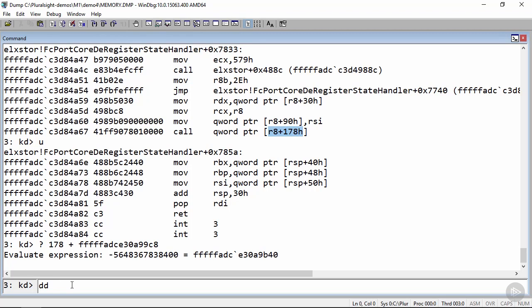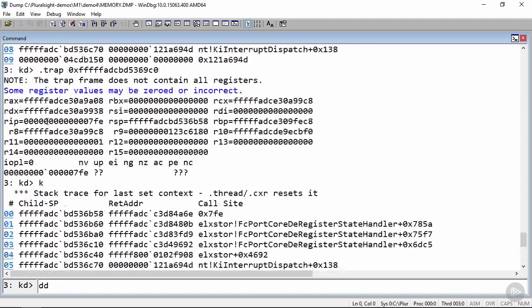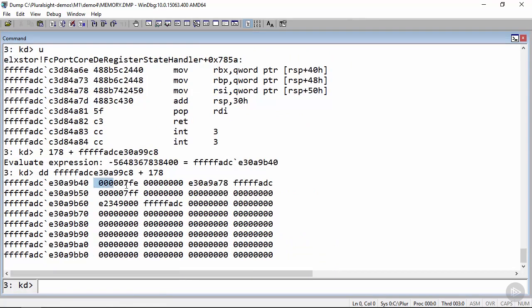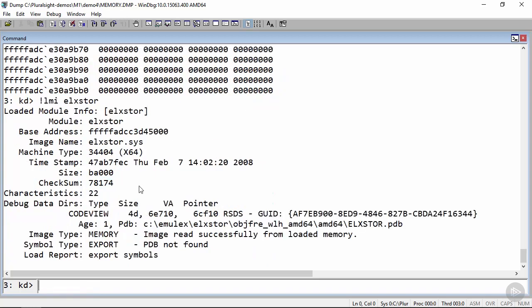So we're going to take what was in R8, grab that value, and then we're going to add 178 hex to that. And we can see that there is the value that it was trying to locate, this 7FE. And that is indeed the bogus area of memory that we tried to execute. So something corrupted that area of memory. So a pretty good bet is that it was this elxstore driver, which is obviously by Emulex.